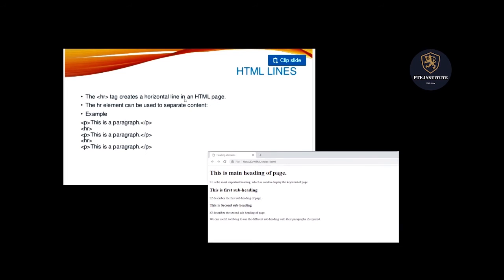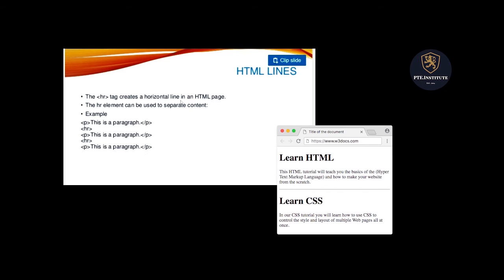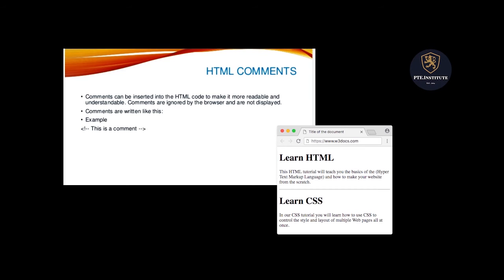HR tags are usually used when we want to display a horizontal line on the page. So for example, this is a paragraph, HR, and there will be a line. This is a paragraph, HR, and there is a line. So we will be doing stuff like that.